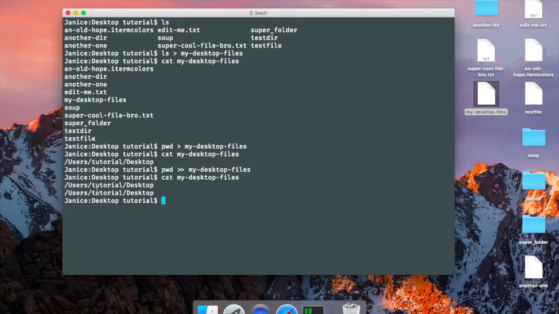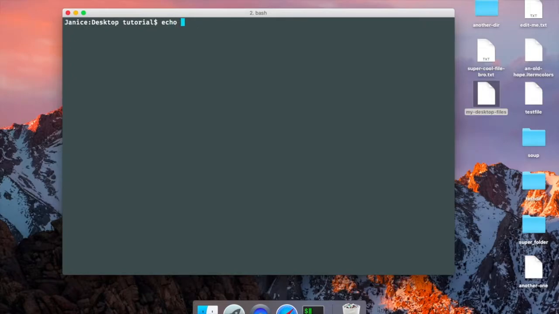Now that we can redirect things to files, you can save the outputs of commands for later. One useful command that you don't know yet is echo. All echo does is print what you type. So echo hello there, and it outputs hello there. Echo, wasn't that nice?